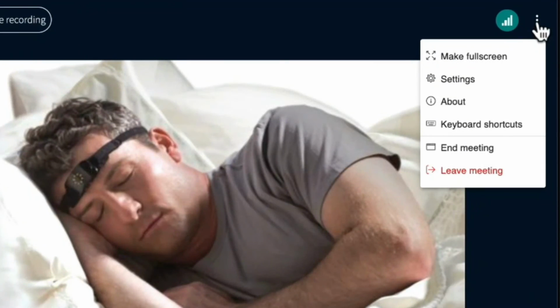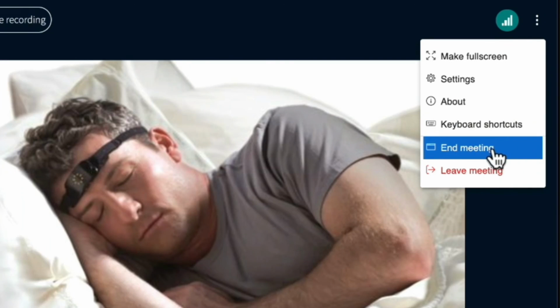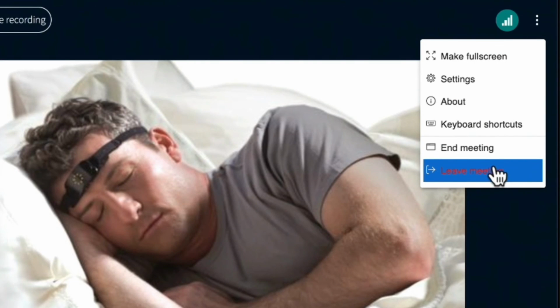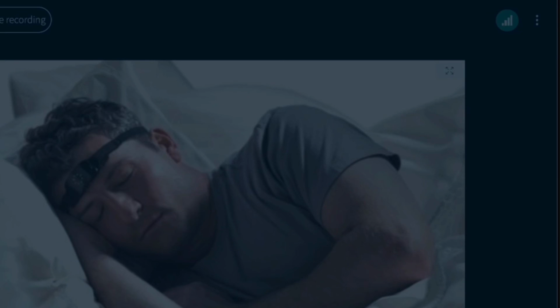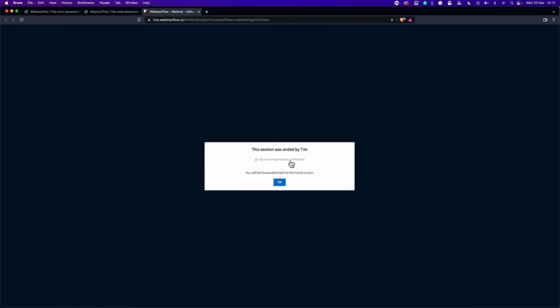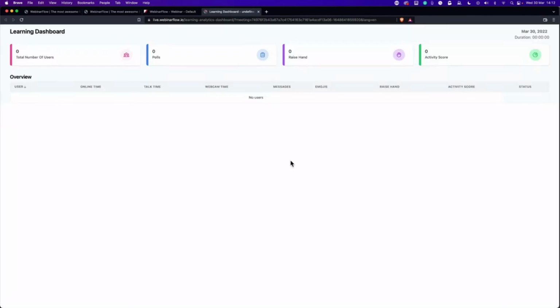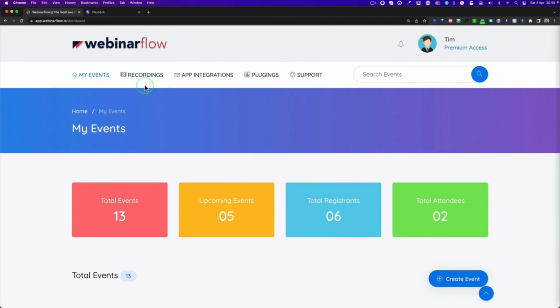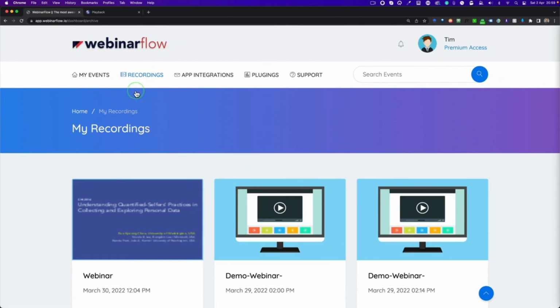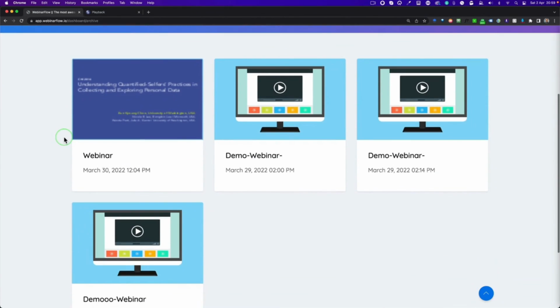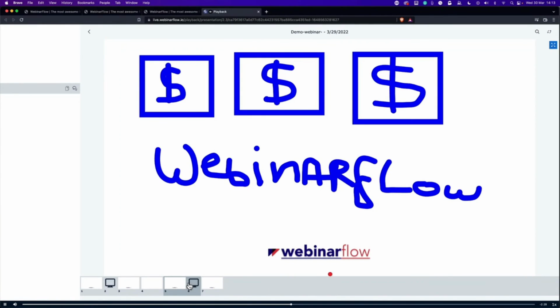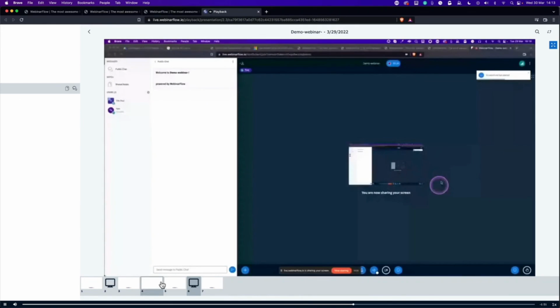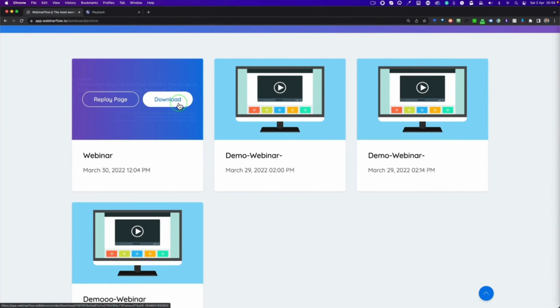Once you're finished with your webinar, you can end the meeting or leave the meeting. Once you've ended the session, you will be redirected to the next screen where you can also check the analytics of your webinar. Once you go back to your dashboard, you will be able to go to your recordings. It will take a while for your recording to be ready. But on the recordings page, you will be able to replay your webinar, and you can send this to your registrants as well. Or you're able to download your session and upload it to another platform.